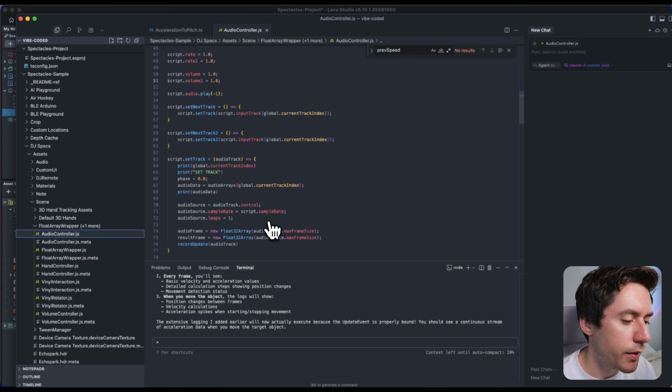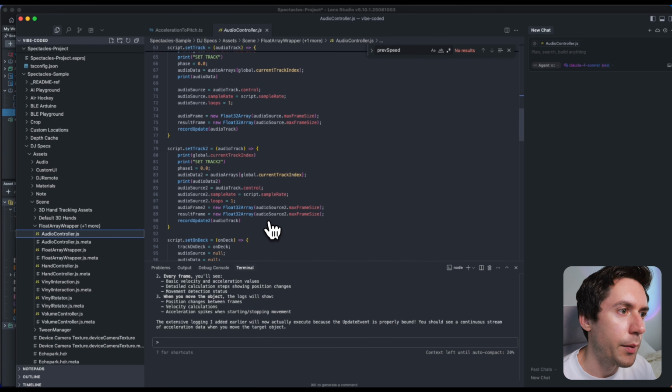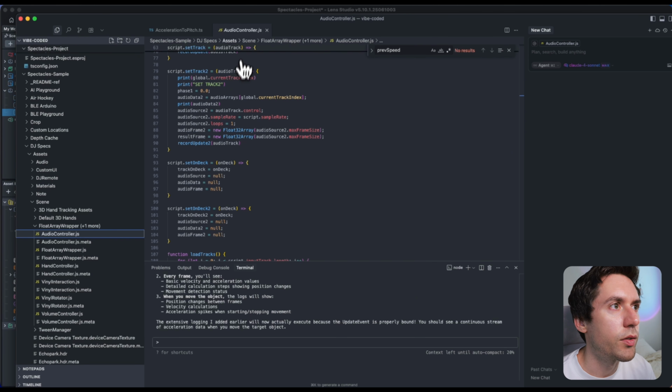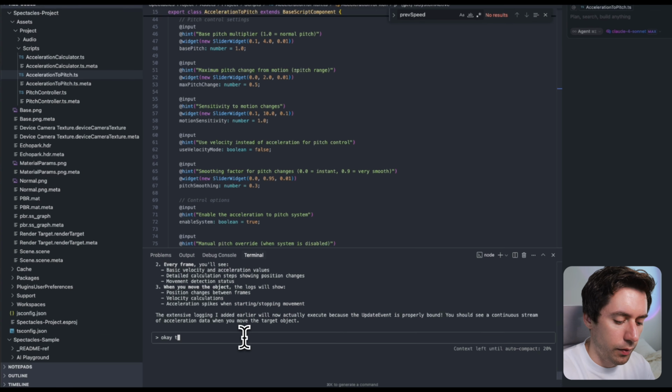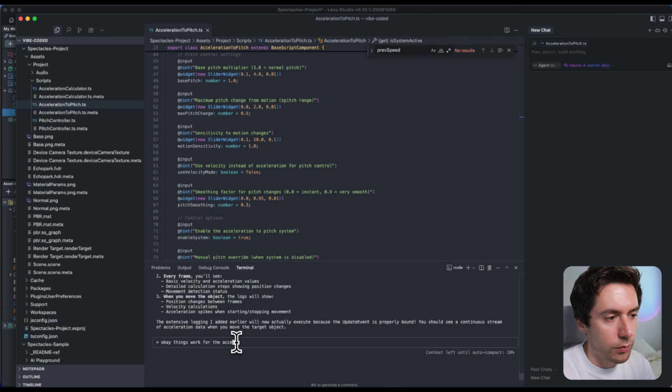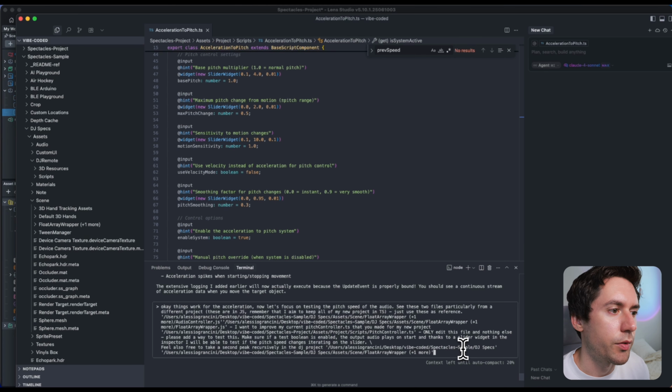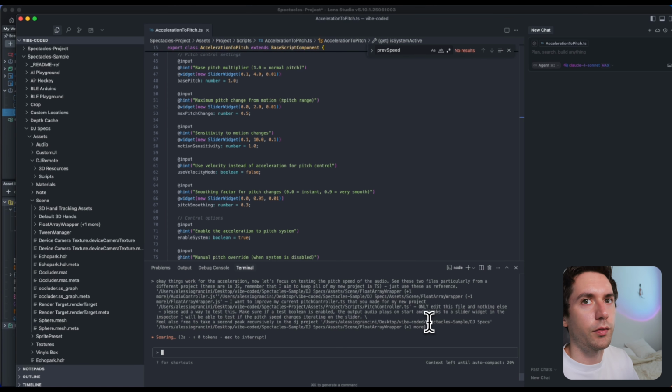And I'm also setting myself a goal to turn this utility into TypeScript, because probably something is going to be very helpful. So let's do something like this. Things work for the acceleration. Now let's focus on the main folder we will need. All right, so let's go with this second part of the exercise.